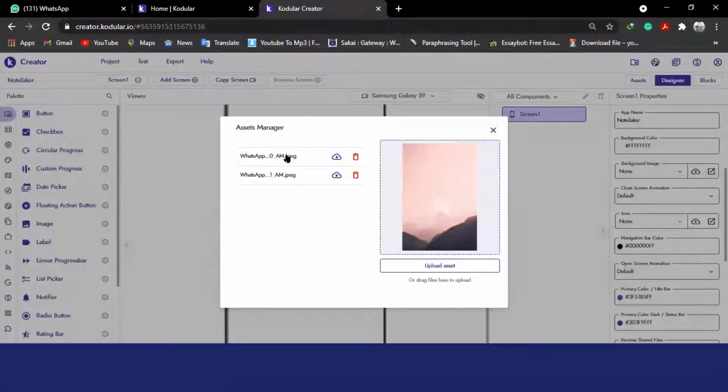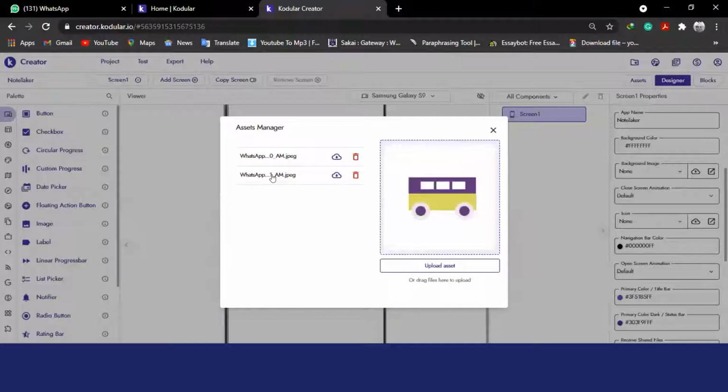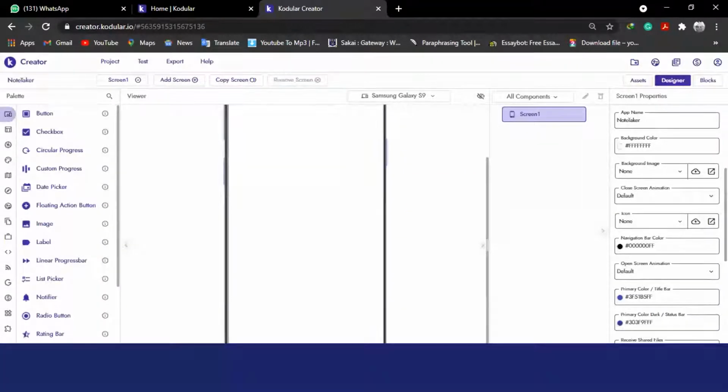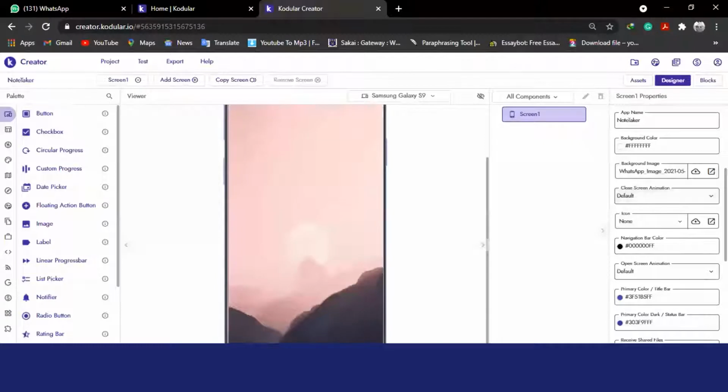Click on the second one. Okay, so yeah, these are the images. So click on the cancel. It's already loaded. So for our background image property, we don't know the name. So click on any of these and let's see what happens in there. Okay, so that's it. That should be it.